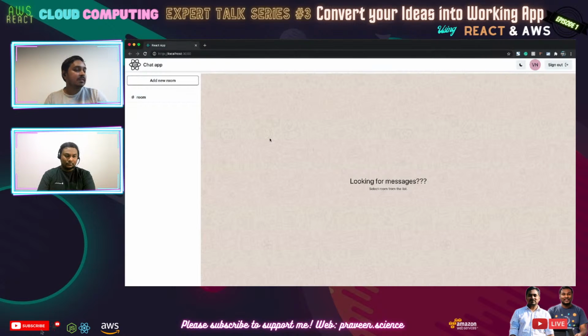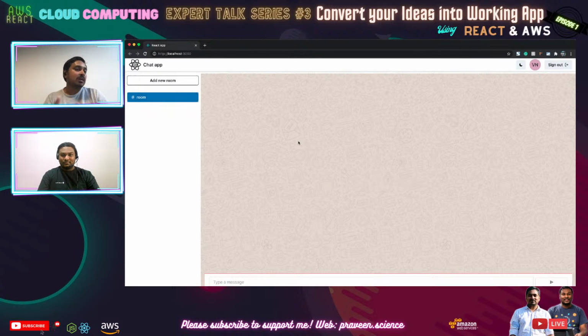So this is the chat application that we are going to build, which basically has a header, as you can see, a couple of buttons on the top, and on the left side there is a panel to add new rooms. So it's more like Slack, if you have seen Slack. You can create different channels or rooms, or whatever you want to call them, and then every room will have different messages coming in from everyone.